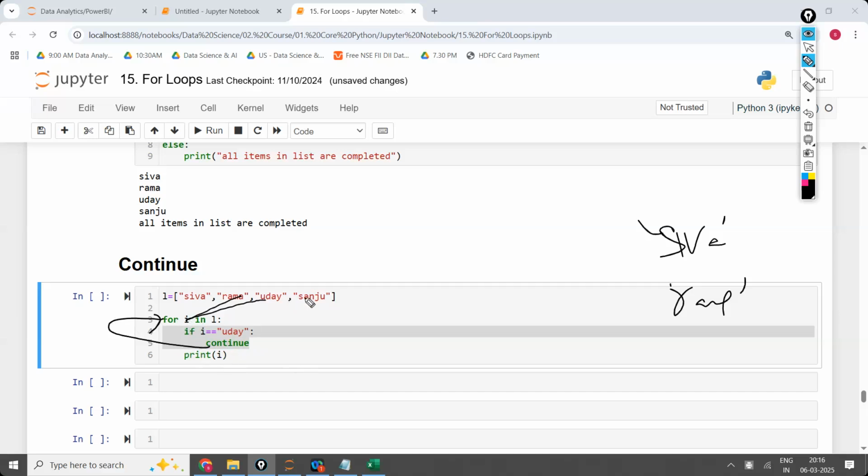Now what is the I value? Sanju. Now I'm going to take Sanju. Is Sanju equal to Uday? No. So I'm going to print Sanju. Is the point clear, guys?